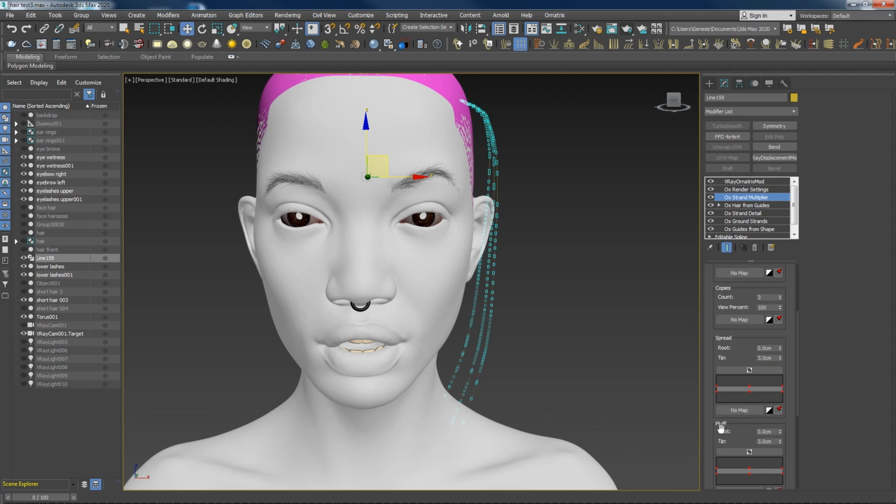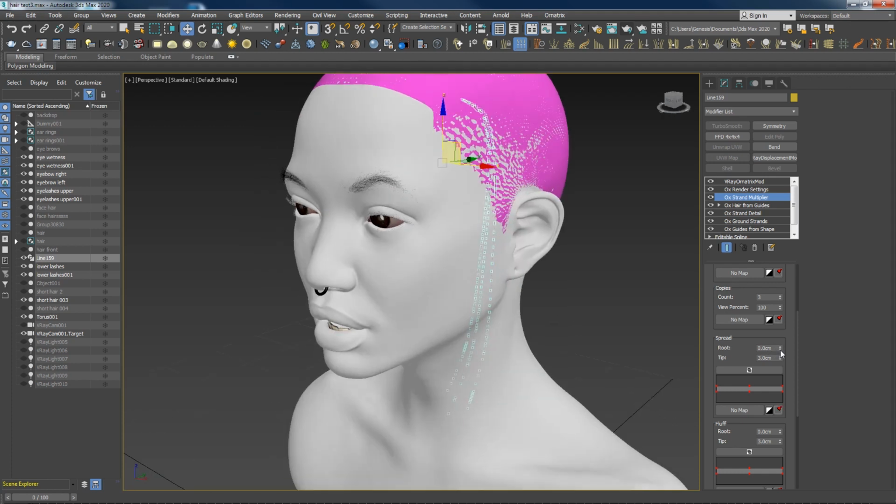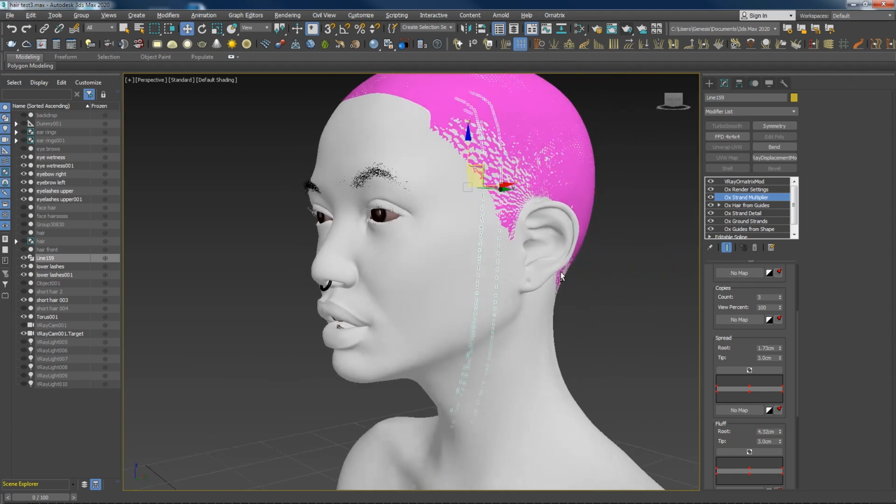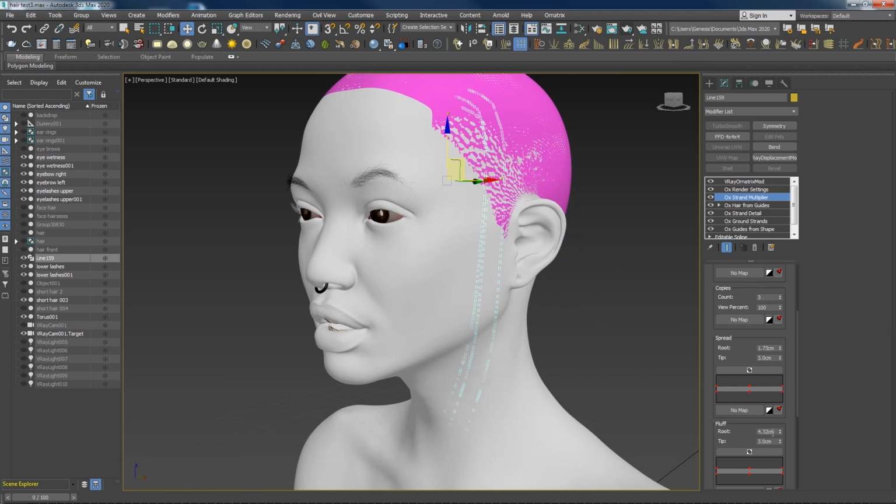The fluff is going to spread it vertically, and the spread goes horizontally. That's what I've noticed actually. So as you can see, if I take the root, you see it's going vertically up, and if I take the fluff, it's going horizontally, if I remember my maths right. So actually you just want to make this as equal as possible.